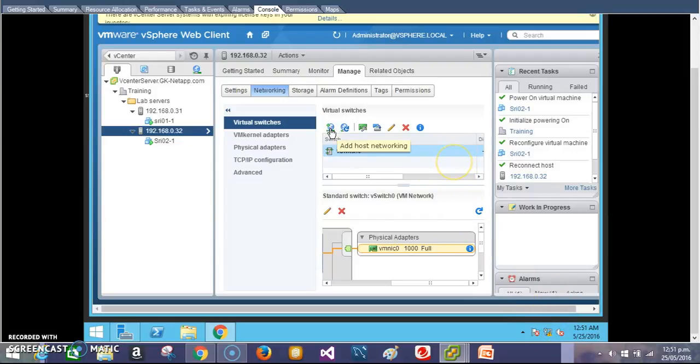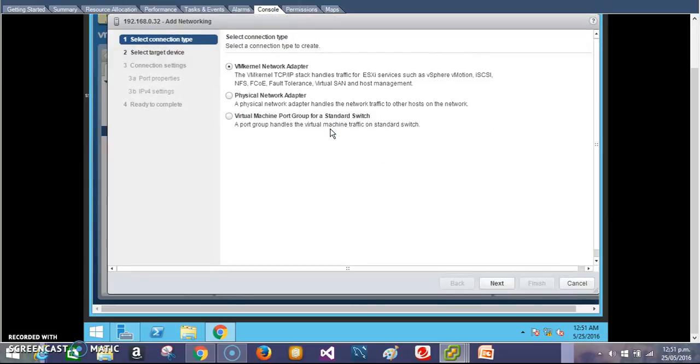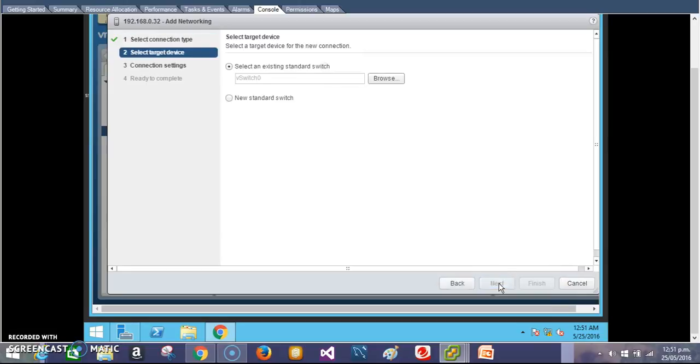To create a new one, click on Add Host Networking here and select Virtual Machine Port Group for a Standard Switch. Click on next. In this page we are going to create a new standard switch, that's why here select the New Standard Switch radio button and click on OK.